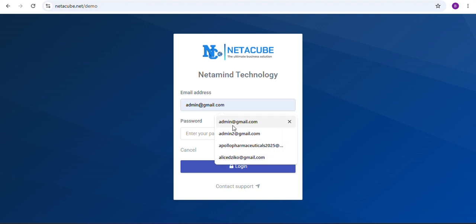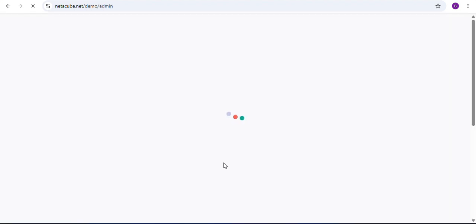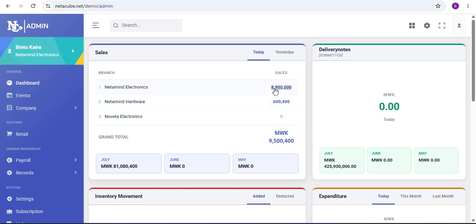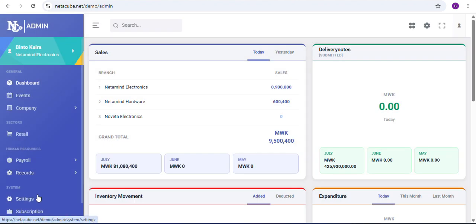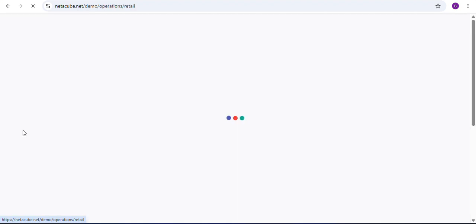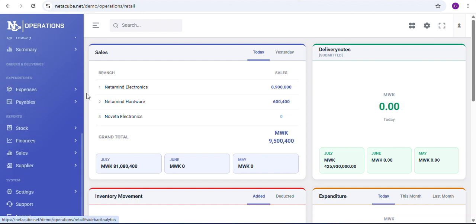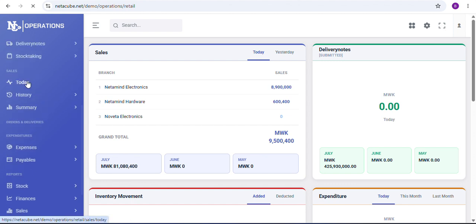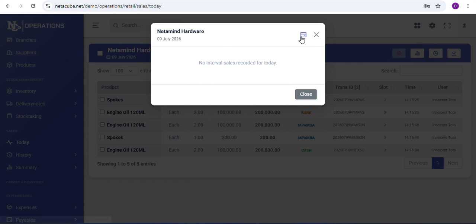So we can log in as admin at gmail.com 1234, and we are able to see what this user has sold. So here we have this hardware. They have sold something, but we are not able to see what. We can always view what they have sold when we go to a respective operations dashboard and then go to sales. There, then we can, yeah, this here we see. We even see the payment methods used.